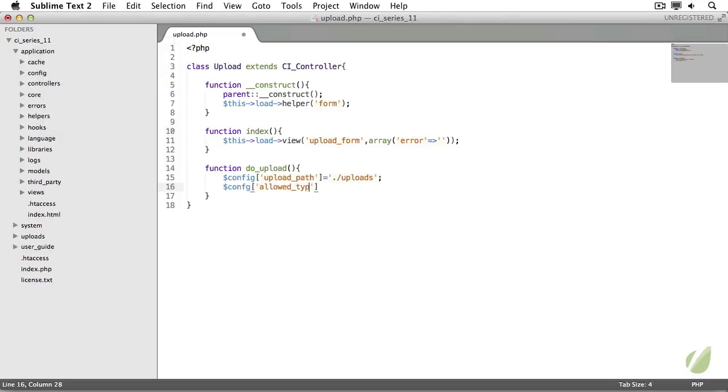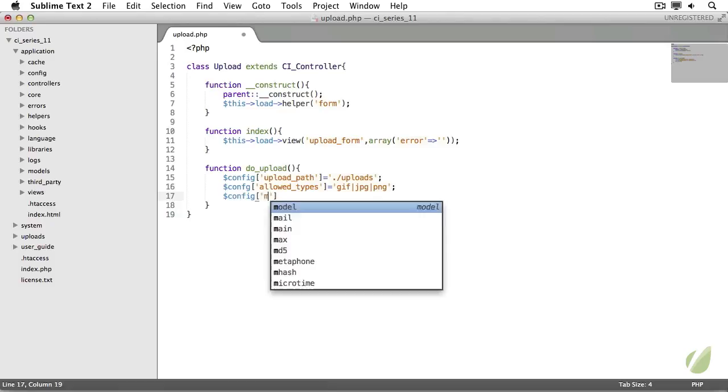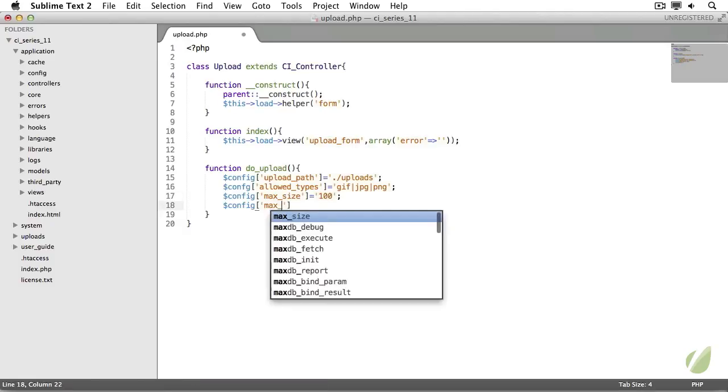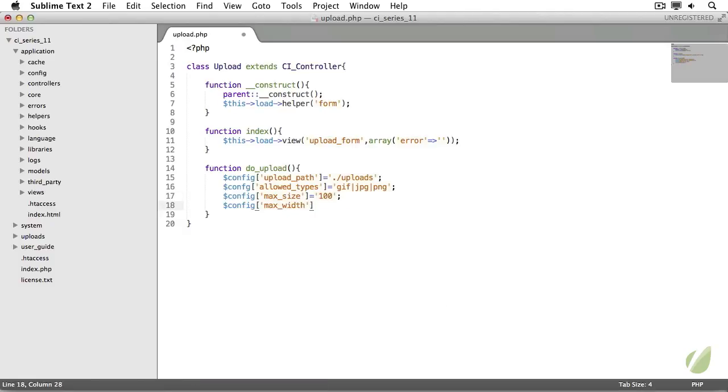Then we're going to say allowed types. And this is great because we can just say what type of files we want. And we want it to basically be an image file. Then we can say stuff like max file size, and this is going to be in kilobytes. Then we can set the max width, and we can set the max height so that people can't upload gigantic photos. After that, we want to load the library with the configuration attached to it.